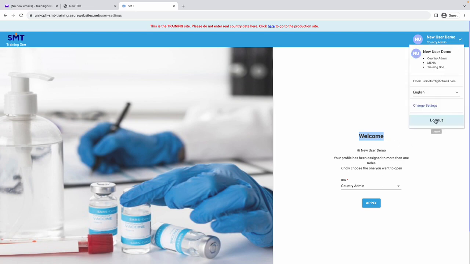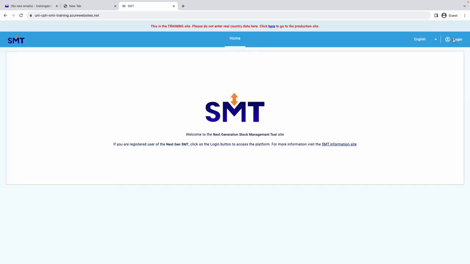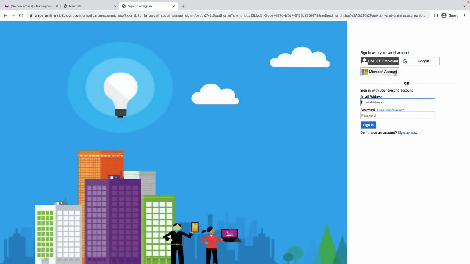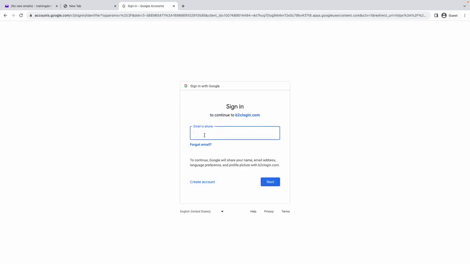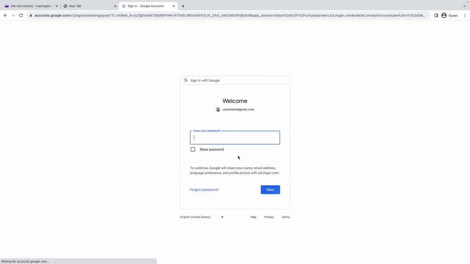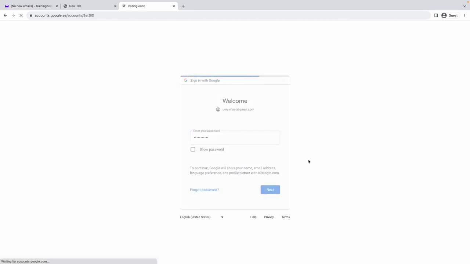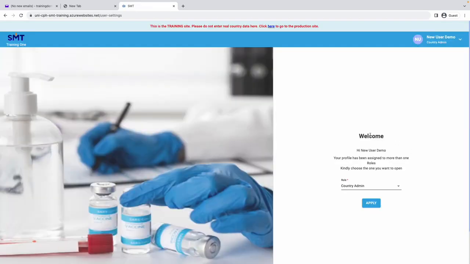Okay, I'm just going to log out to show you the process again. I click login. Let's say that instead of Microsoft it is Gmail, it is exactly the same. I just click the Google button. I land on this Google page. I'm requested to enter my email address. In some cases, if you already signed into your browser with your Google account, your email address will show automatically. But in this case, I'm going to type it. I'm requested to enter the password. And immediately I land on this welcome page. It means I'm inside the SMT.